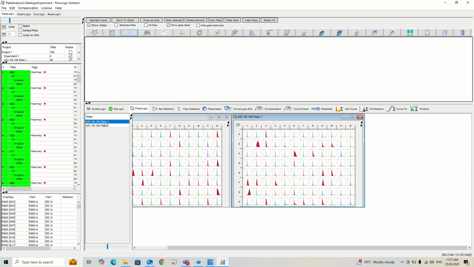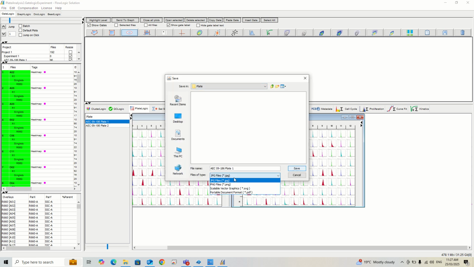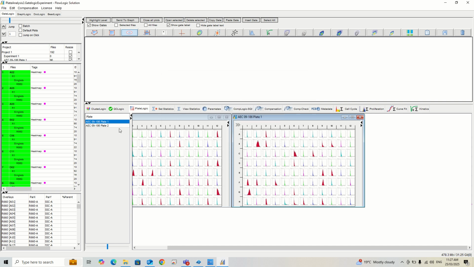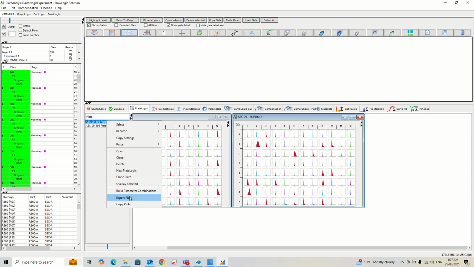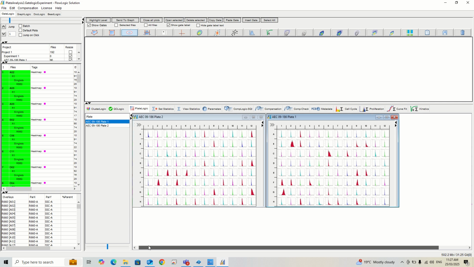So we go back to our plate, and then you can export the plot and then copy and paste, and then take the plot wherever you want. You have PDF, SVG, JPEG, and you can copy the plot and paste it in PowerPoint.